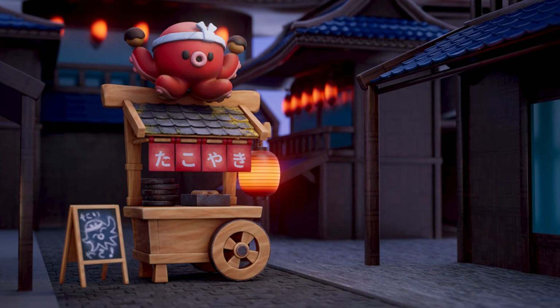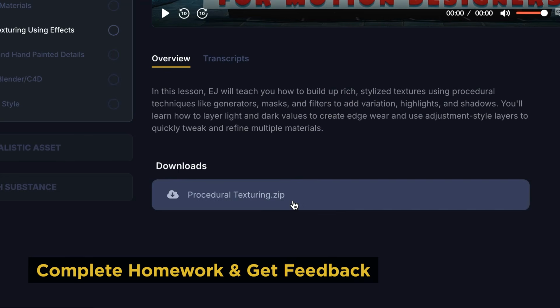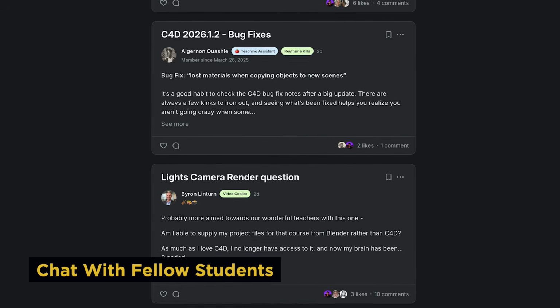and your story. You also get guided projects, homework assignments, bonus resources, and access to the awesome School of Motion community, so you're not learning in a vacuum.